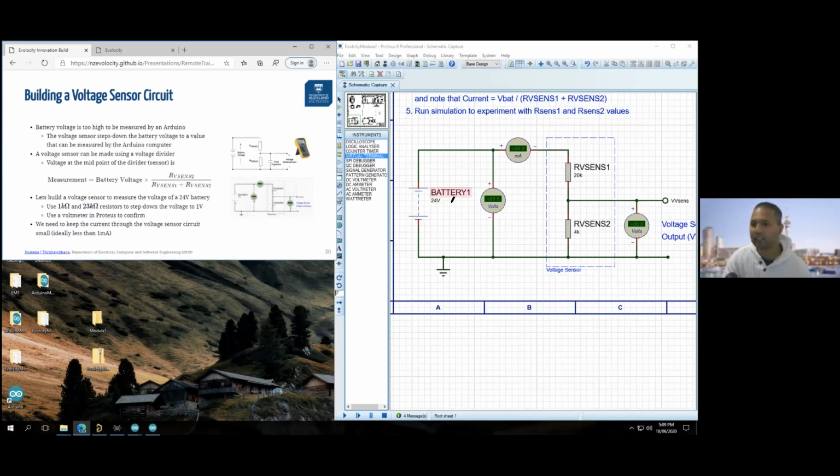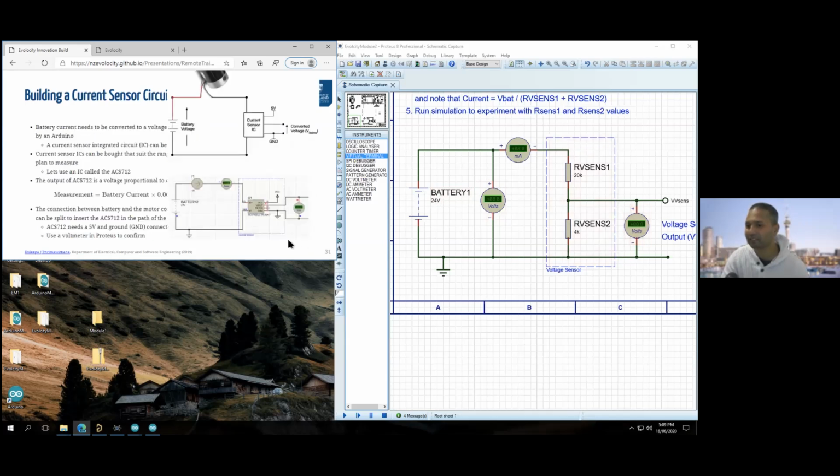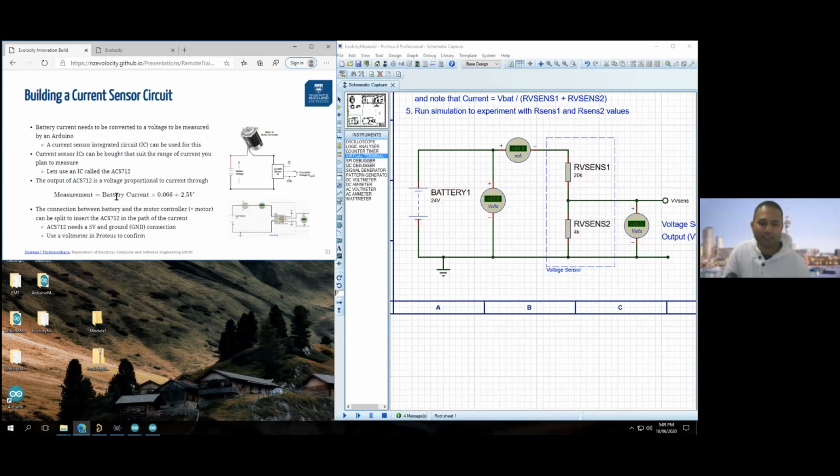So you design it so that 26 volts would be less than 5 volts. Right. The next thing is we need to figure out how to measure the current.